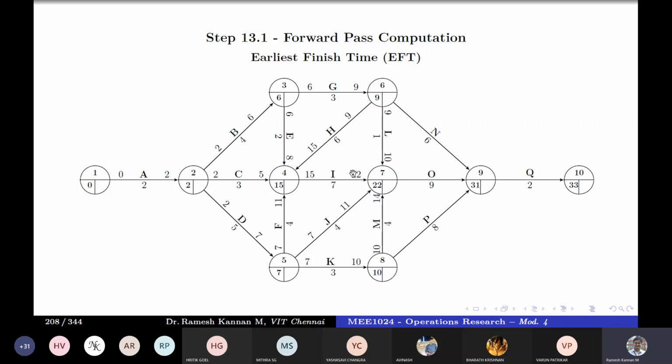So 10, 22, 22, 11, and 14. Out of this, the maximum is 22. It could be this or the EI value. So first we'll finish this. Then 22 plus 9 is 31.